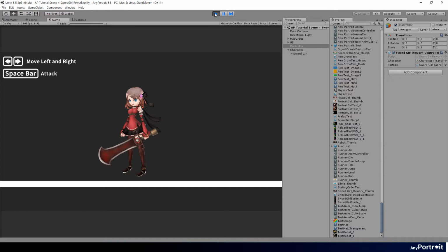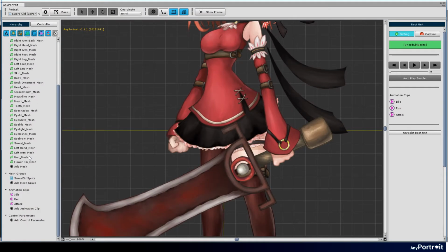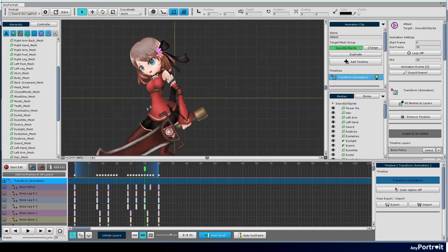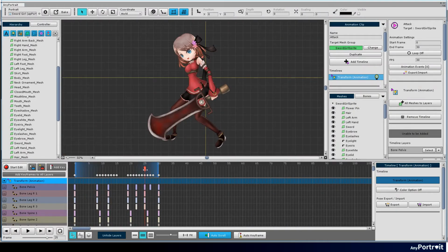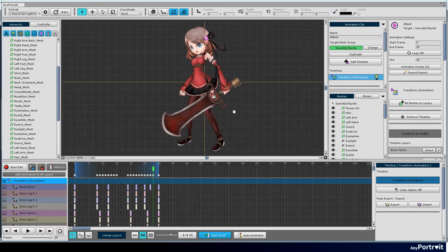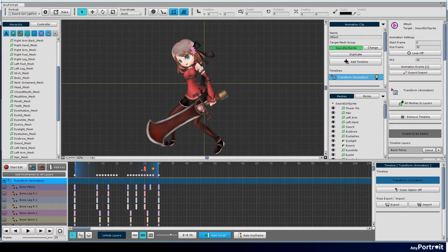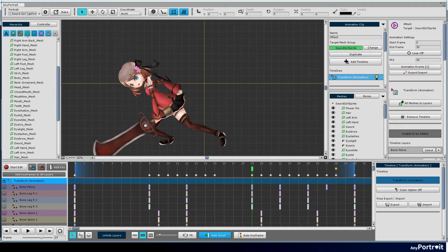In order to know when the attack animation ends, we must use an animation event. Open the AnyPortrait editor and select the attack animation. Move the slider to the end of the animation or just before it. Click the Animation Events button. Press the Add Event button and set the event name to attackEnd. An event icon has been added to the timeline UI.